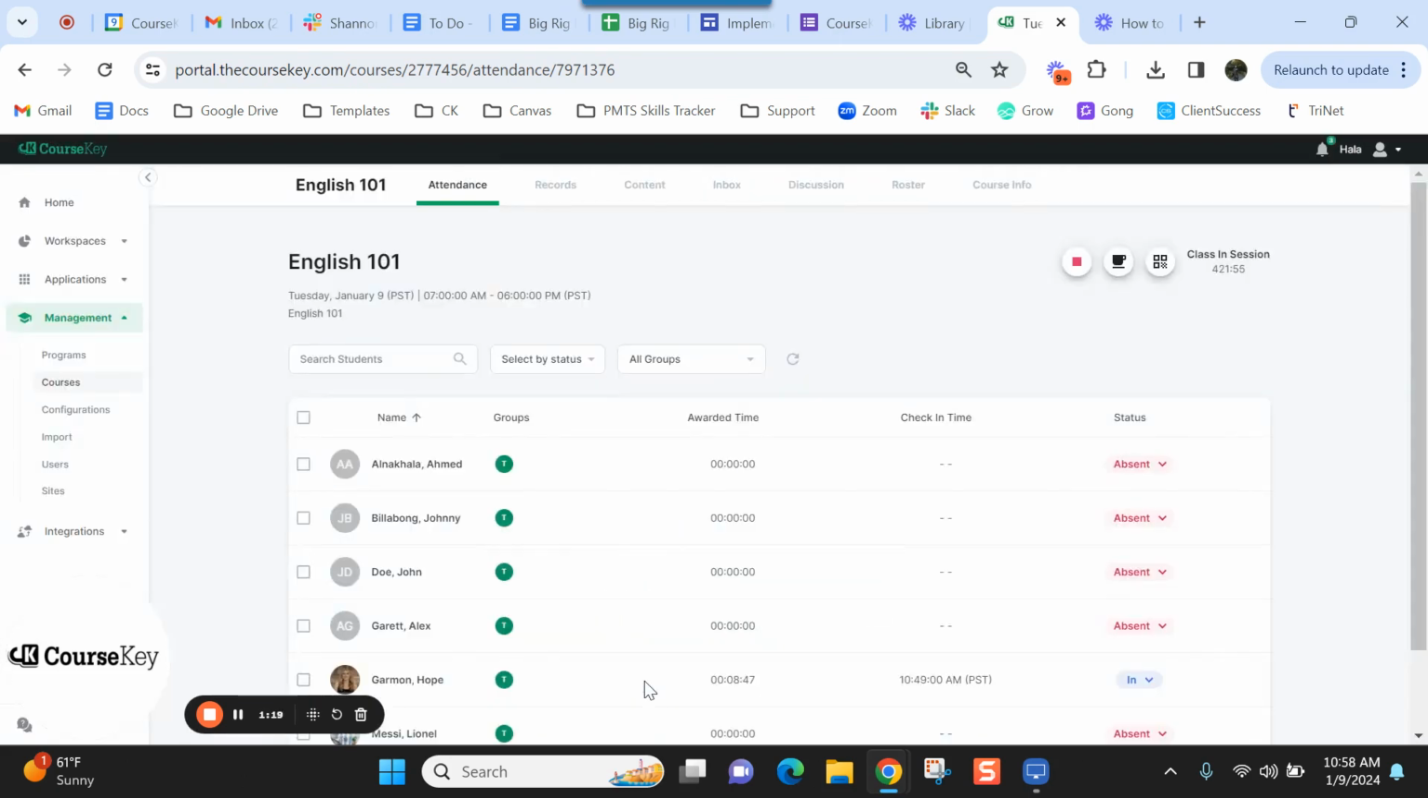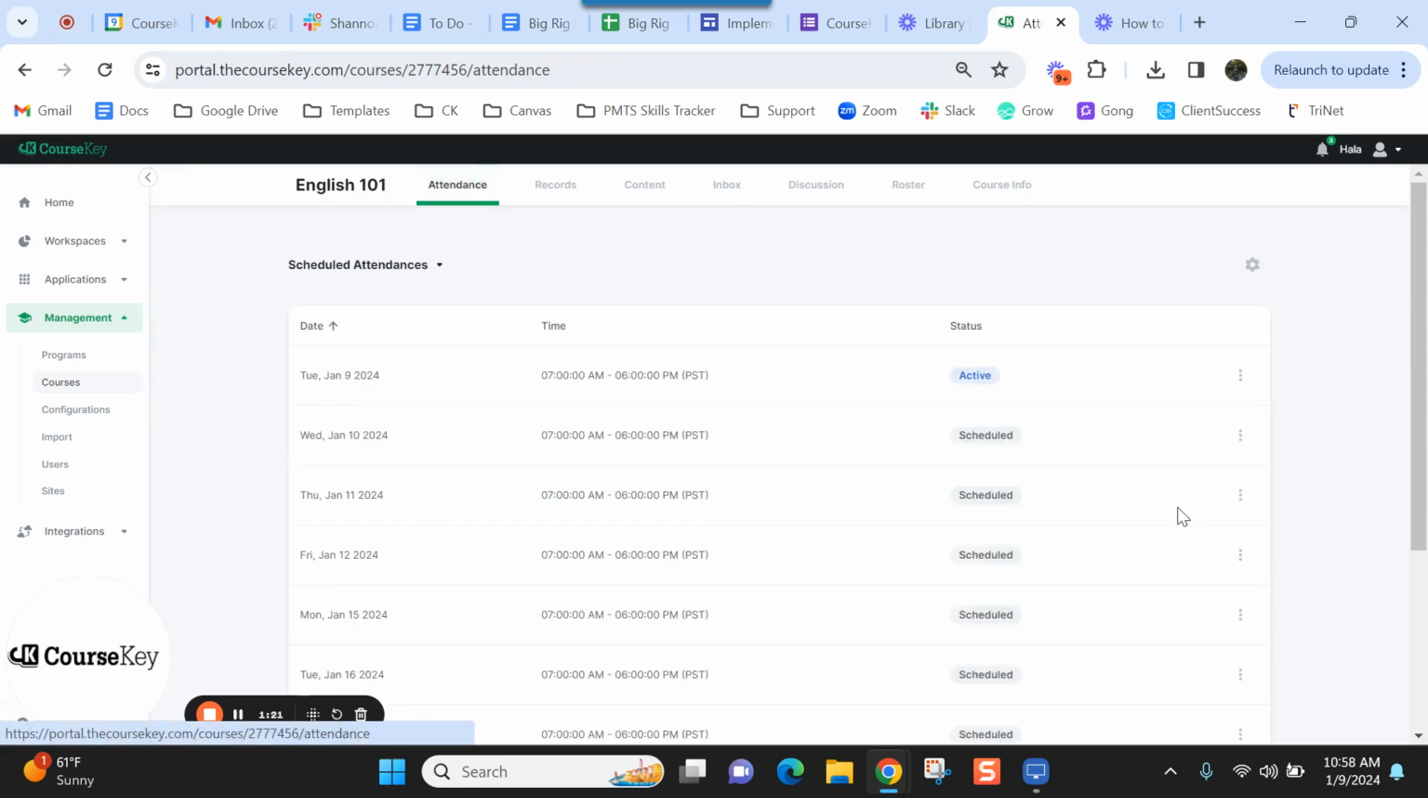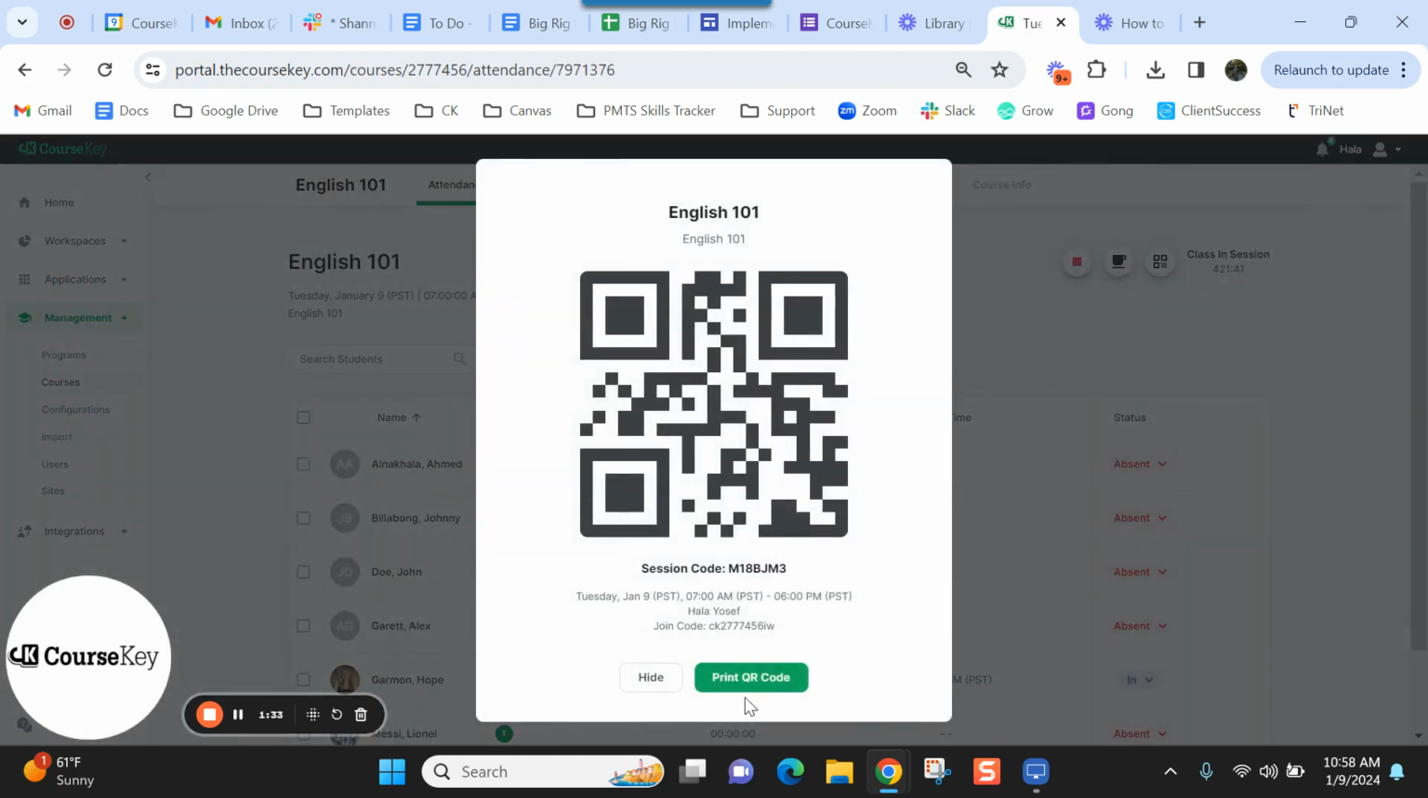If you would like to pull up the QR code ahead of time, you have the ability to do so here. If you would prefer to pull up the QR code during the time of class and have it displayed on your screen, you always have the ability to click on today once class begins and pull up the QR code. Depends on your preference.